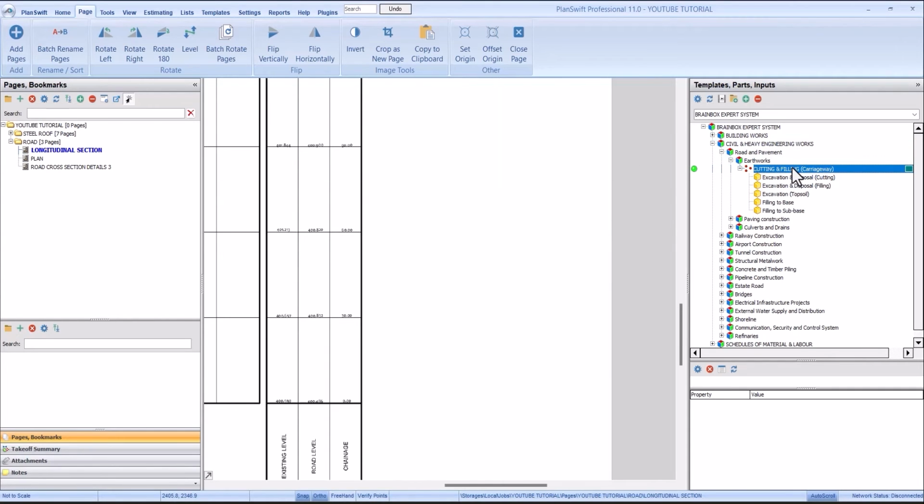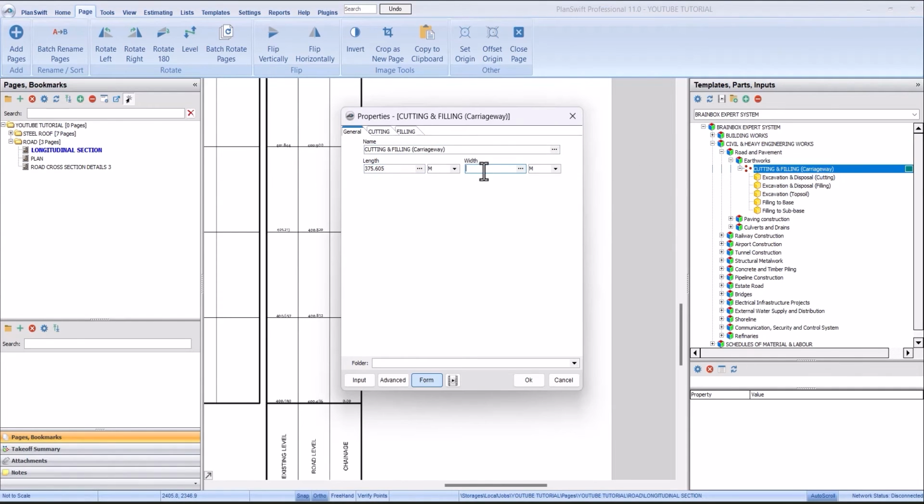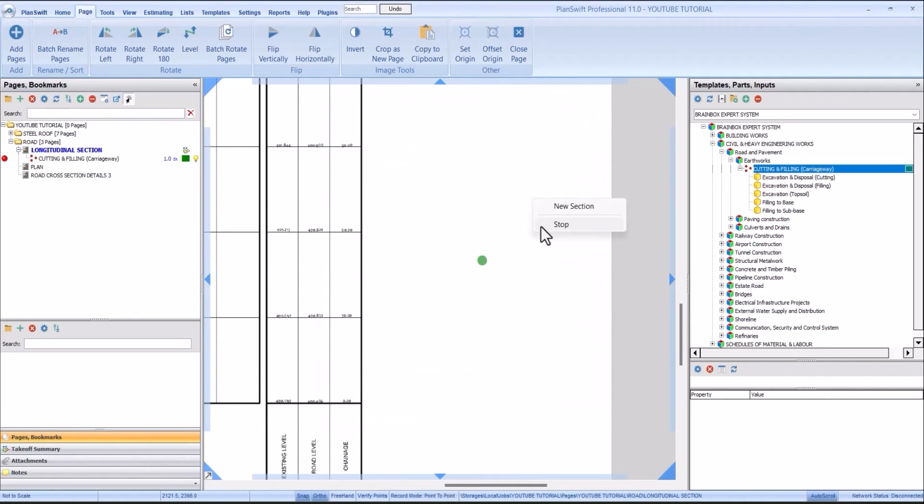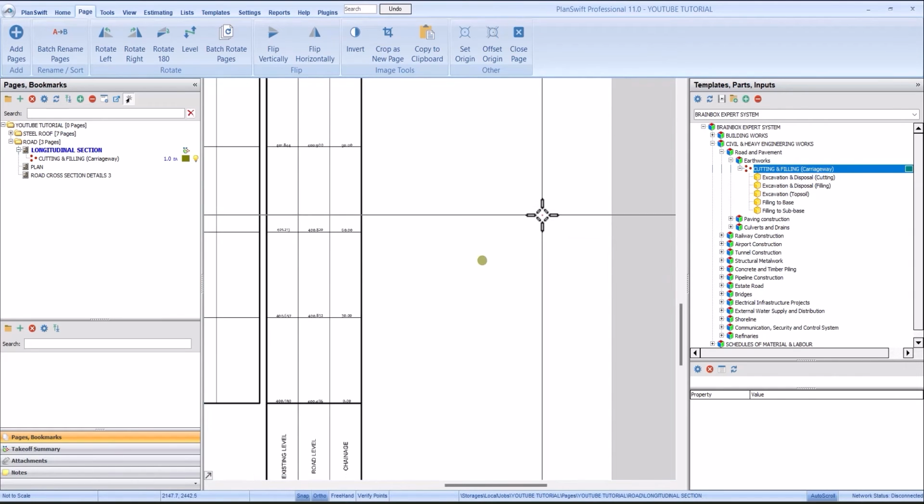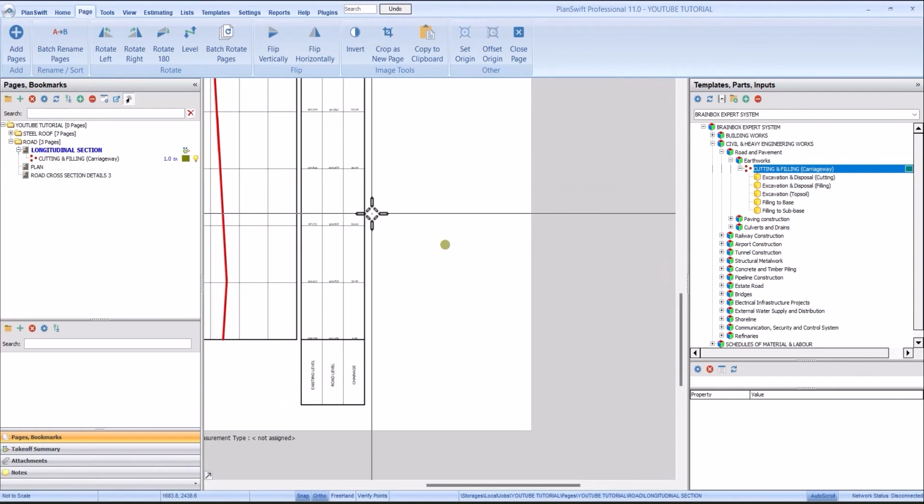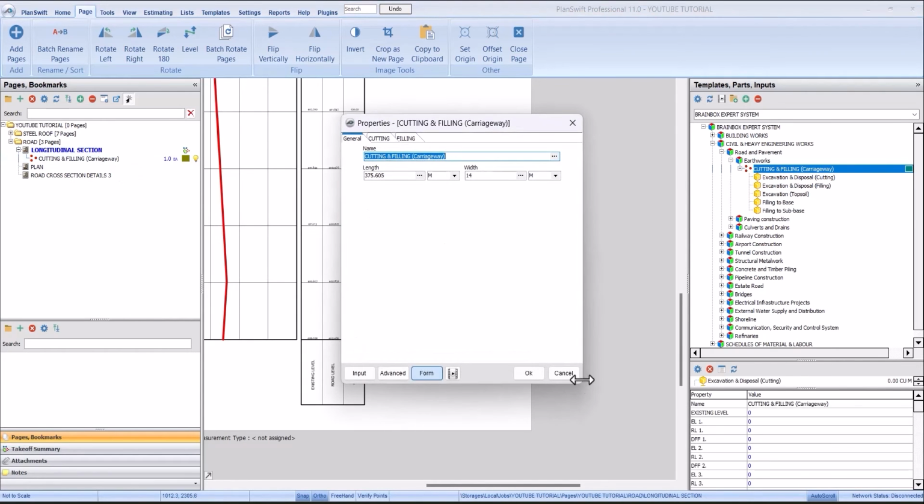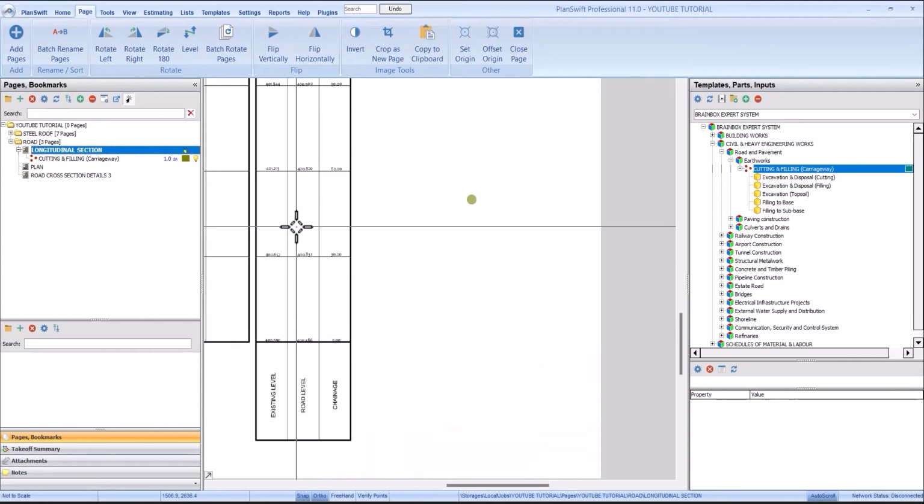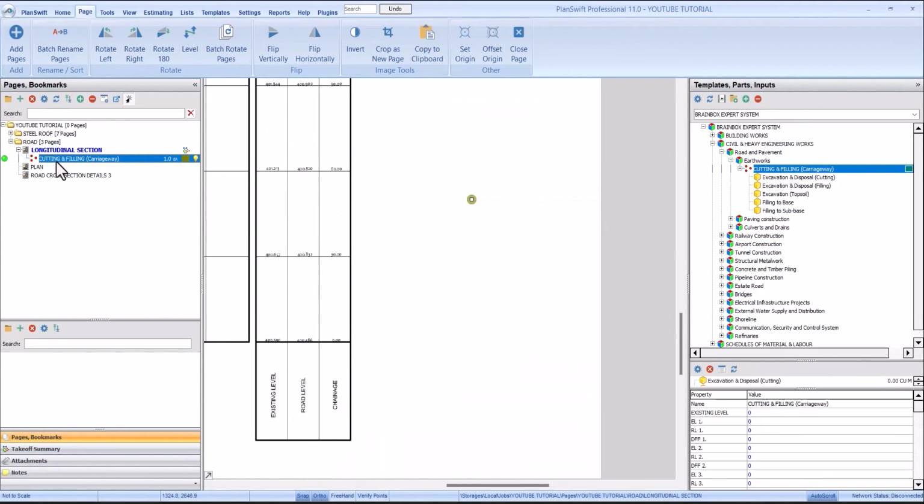When you click, you know that our road length is 735.605 and the width is 14. You click once and you click stop. So we are going to start our cutting and filling now. You go back and click. Let's zoom this. Now double click. This is cutting.